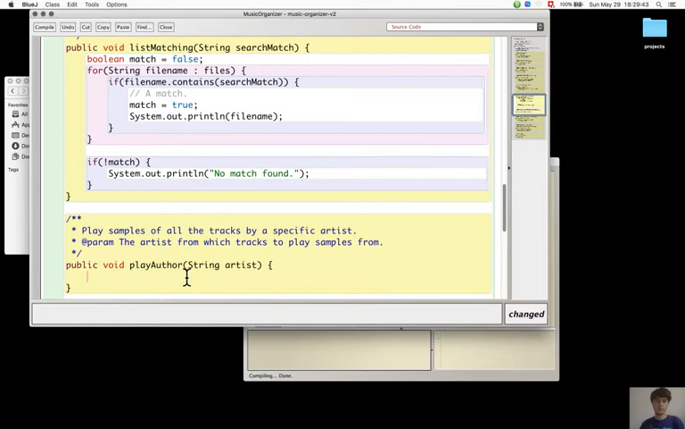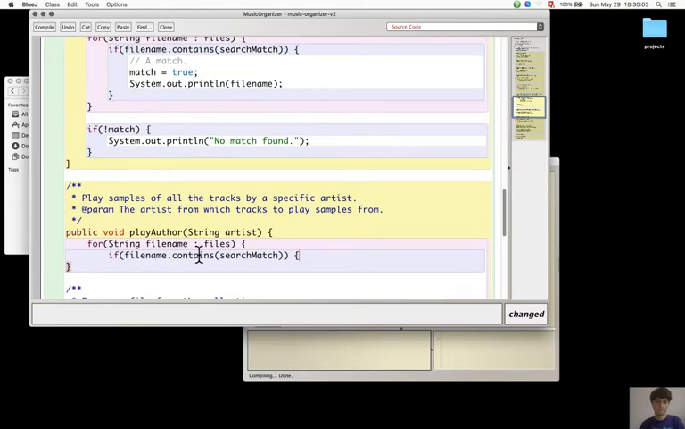You can use the list matching one of. Yes, the technique is the same. In the for each loop, a new statement inside it. But instead of search match, I need to put the artist here.